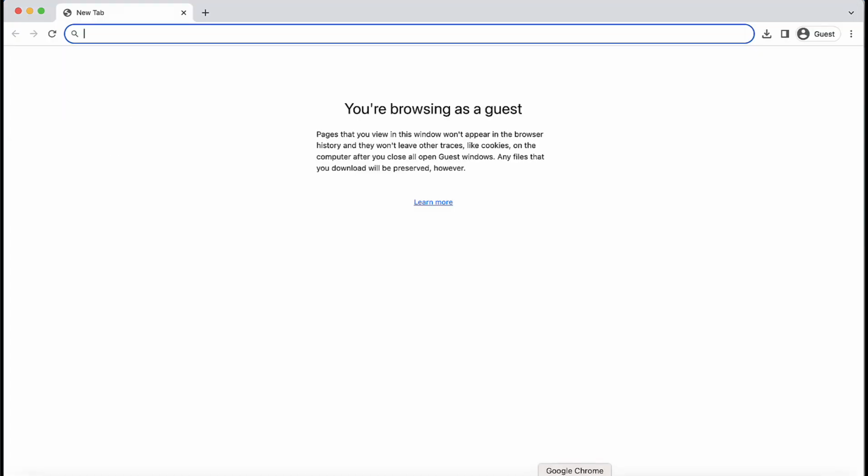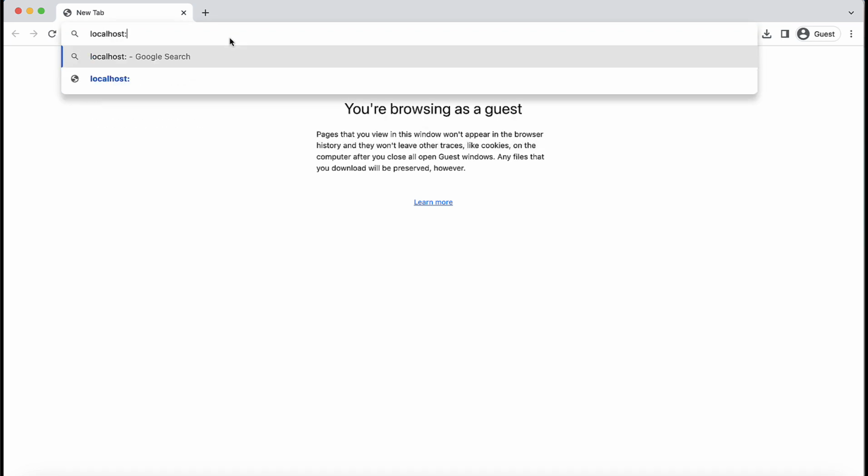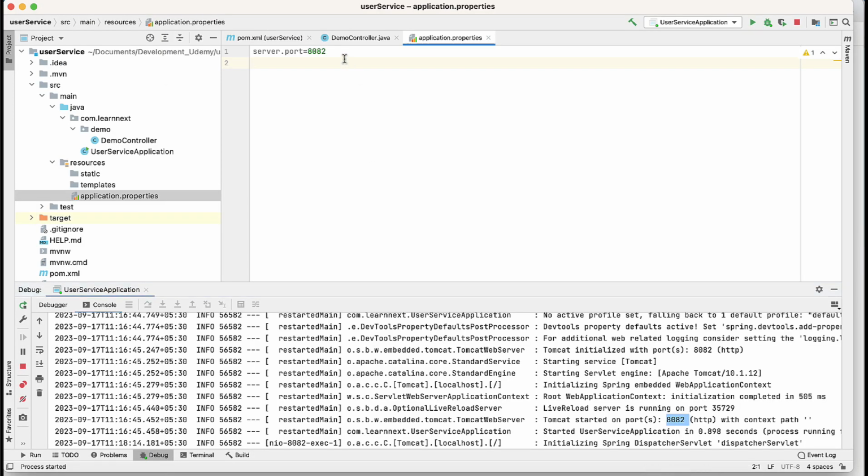So it has started on the 8082 port. Now I'll go to the browser and type localhost 8082/demo/health. Yes, server is up and running. Great. So this is what we are expecting.